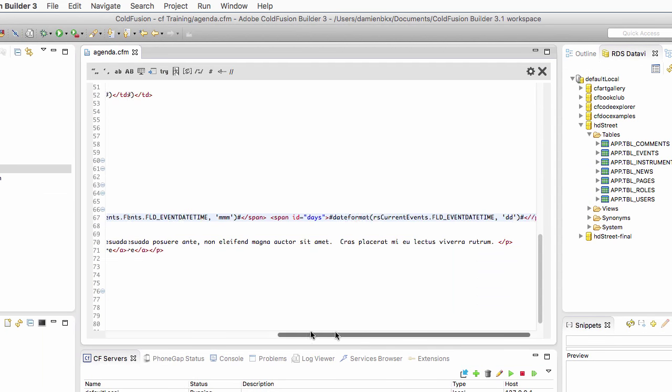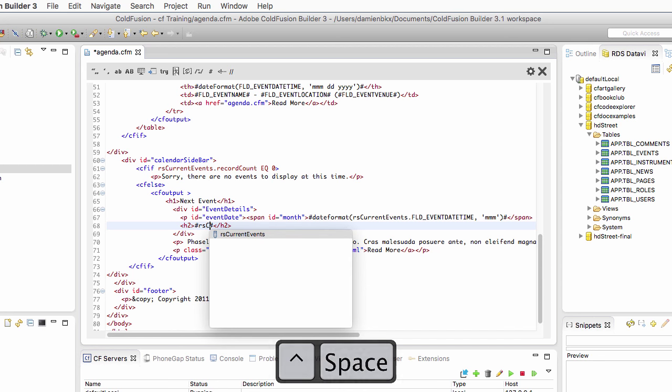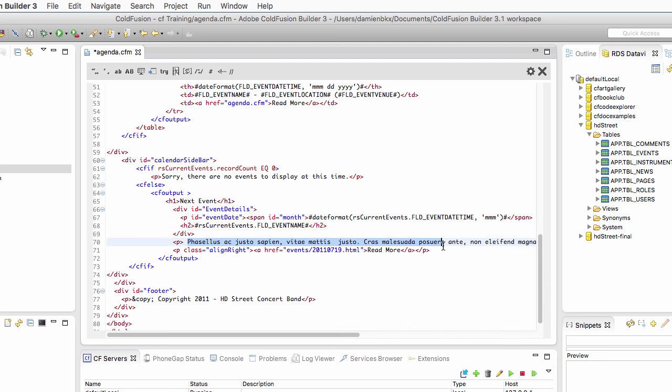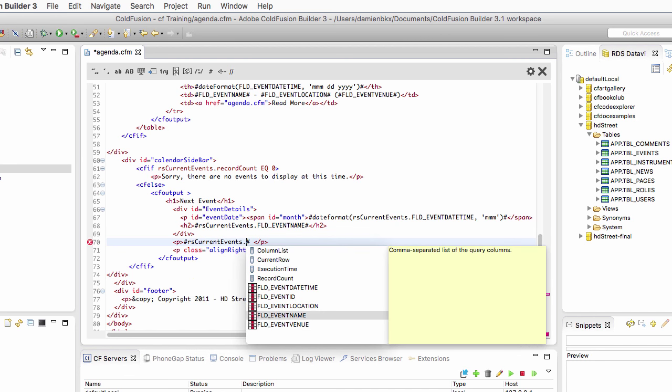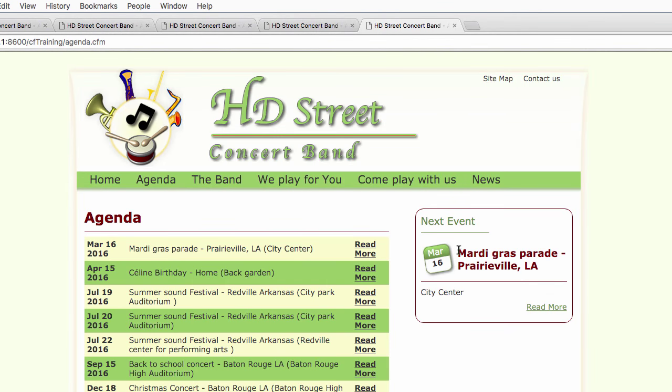So now let's continue with here the name of the event. So I need to output some data in double hash signs. So it's going to be rsCurrentEvents. Let's get some help from ColdFusion Builder with control space to have those little help here. rsCurrentEvents dot event name. And here as the first paragraph, I want to output the rsCurrentEvents dot event venue, and for the location I will place it after the name of the event. So rsCurrentEvents dot event location, like that. So when I save now the page and run the page, you see that I have properly outputted here the next event in the sidebar of that page.